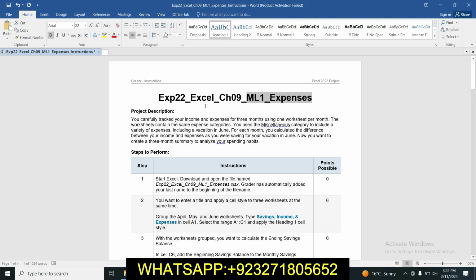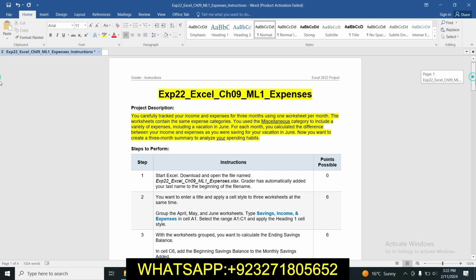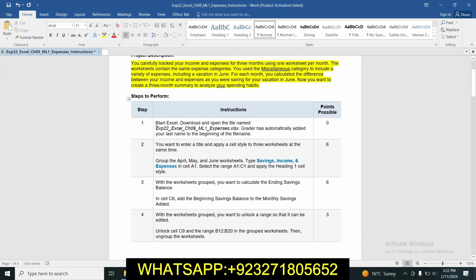Let's start this assignment and solve it step by step. The title of the assignment is XP22 Excel Chapter 9 ML1 Expenses. You can see the project description here to get an idea about your assignment. Let's move to the first step, that is about Start Excel.